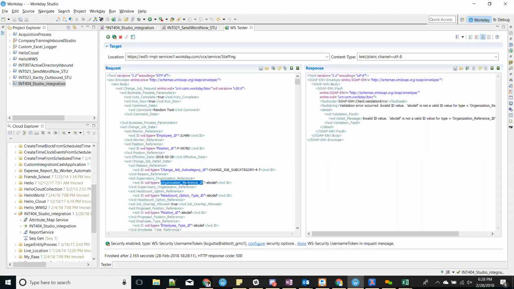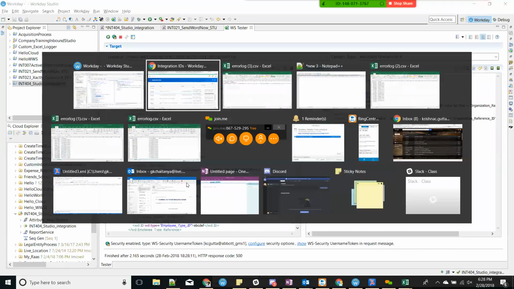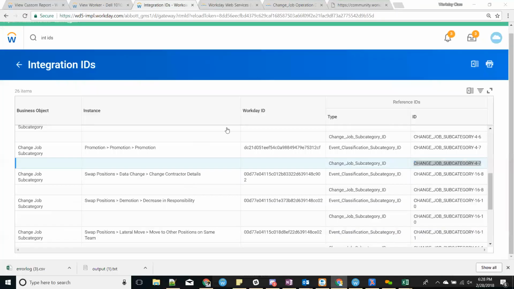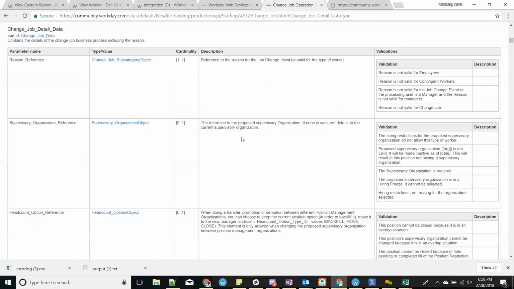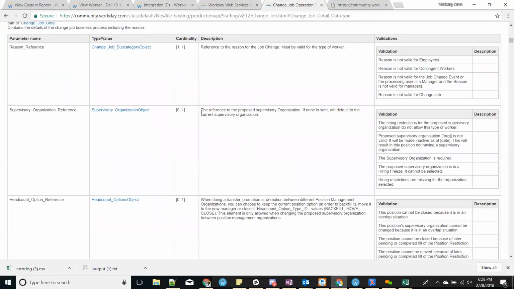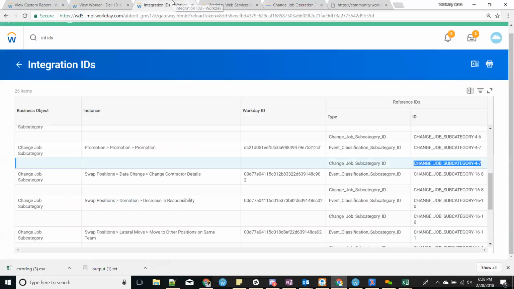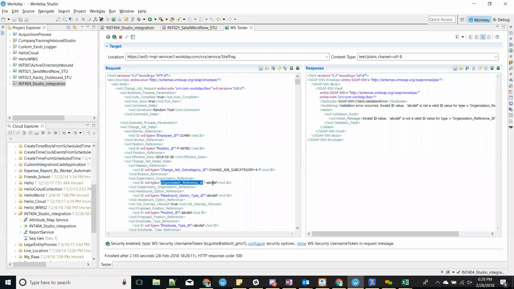Okay, organization reference ID. Is this required? It's 0 to 1. If none is set, it will default to the current supervisory organization. We are giving him a promotion within the same organization, so it's still fine. Let's live with that. Otherwise, I would have to create some positions for the new guy. So I'm going to remove it. I don't need it. Delete.